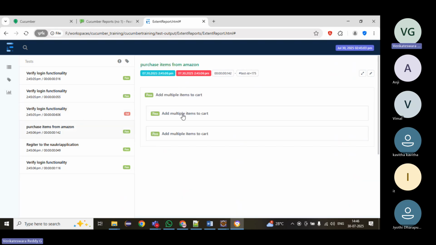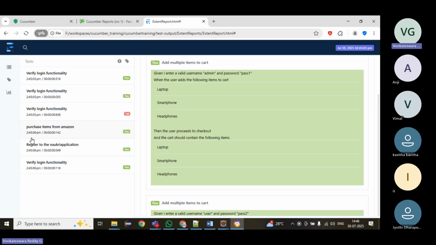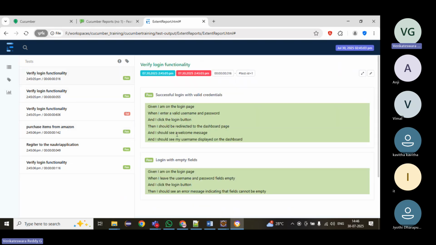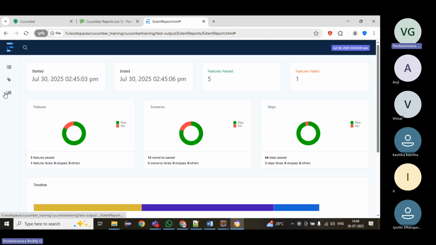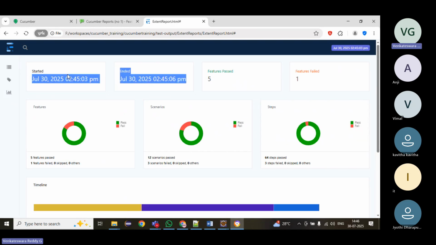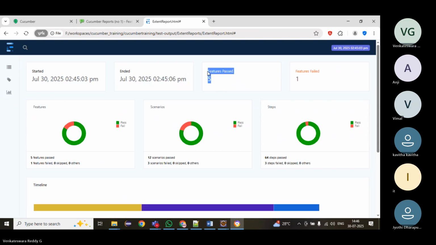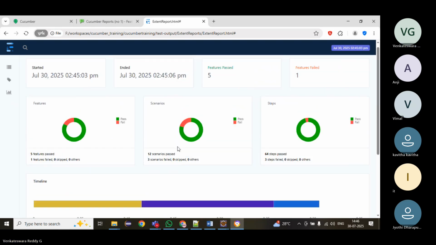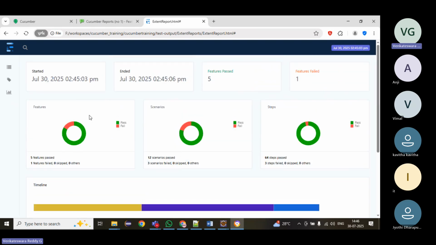If you click on it, let's see. This is each feature file. Each feature file has a different scenario. And the third one will show the start time and the end time, how many passed and how many failed. Here also it will show tag-wise how many passed and how many failed. This is how we can integrate the extent report.